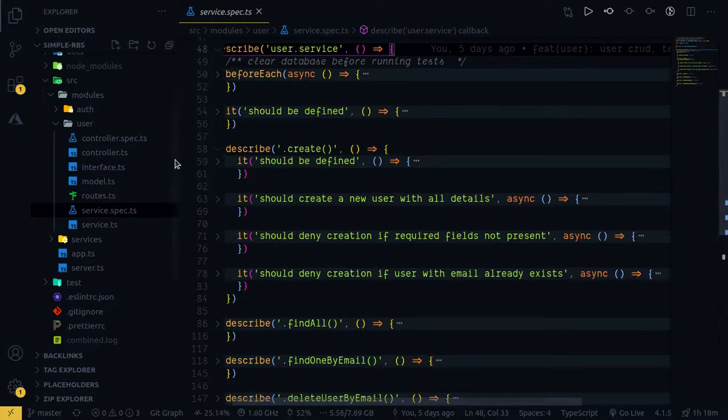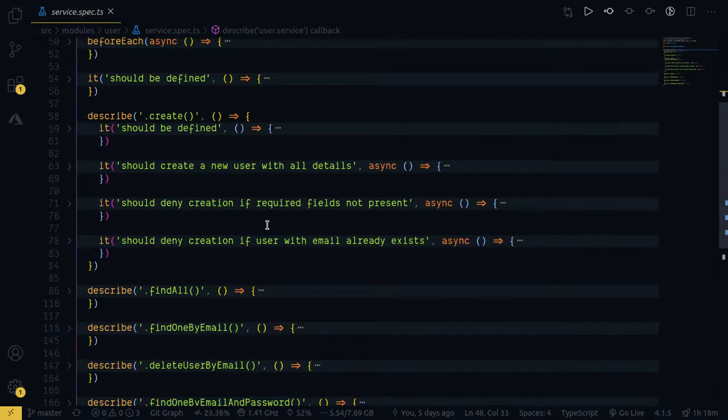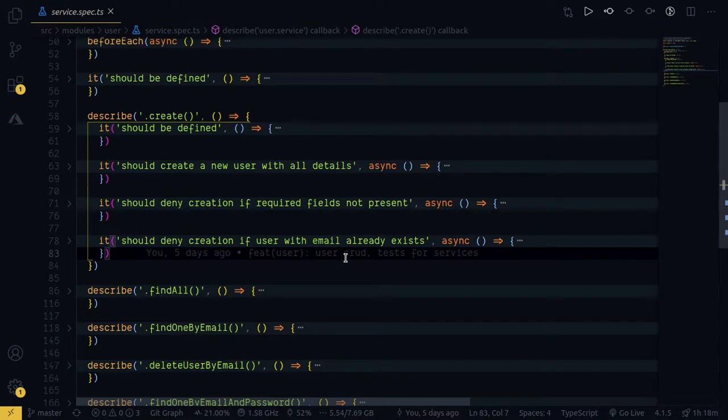The first being it should be defined, which means you need to have at least one function with that name, and then it should create if all the details are given right. It should deny the creation if details are not present. It should deny the creation if the email already exists. Basically, we are ensuring that the service is able to cover all the edge cases that exist for it, right?